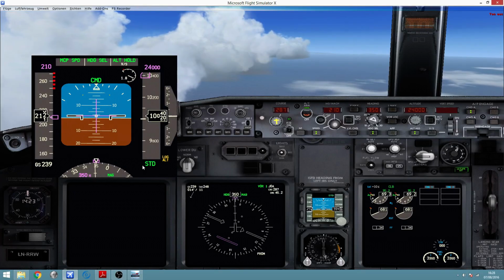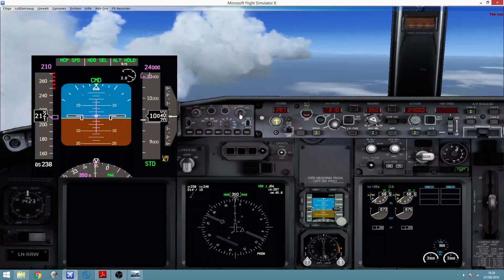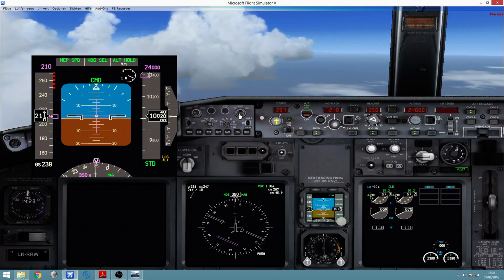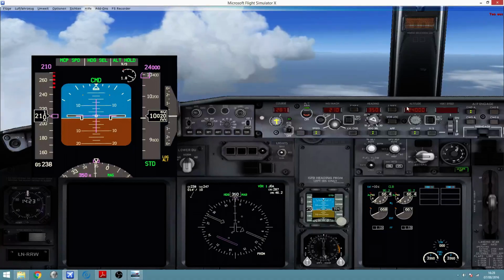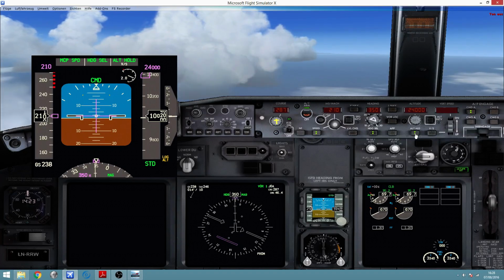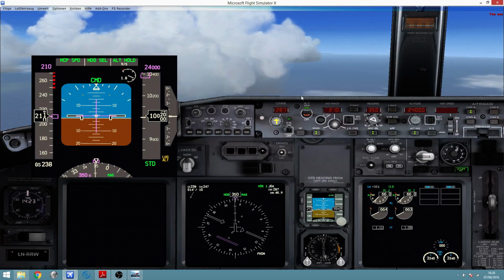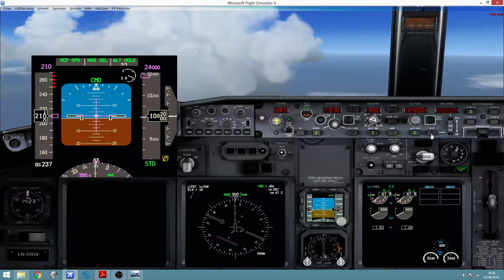All right, and currently we've selected standard by clicking here with this finger. We have moved from 1022, which was the QNH, to standard, which is 1013, or also known as QNE. Good, so I've selected flight level 240, but the aircraft's doing nothing. Why? Because the altitude hold button is engaged. We can also read it here on the top of the primary flight display. It says altitude hold.